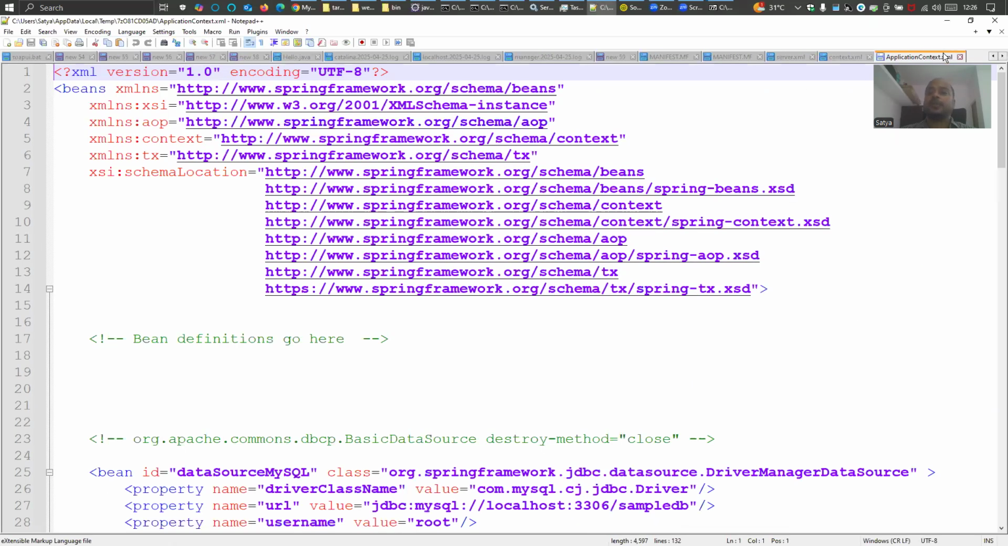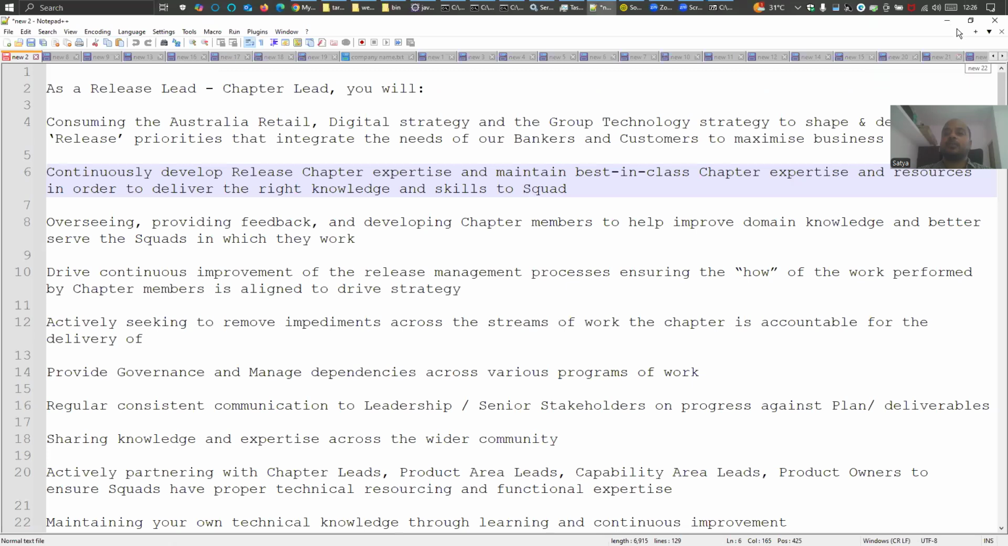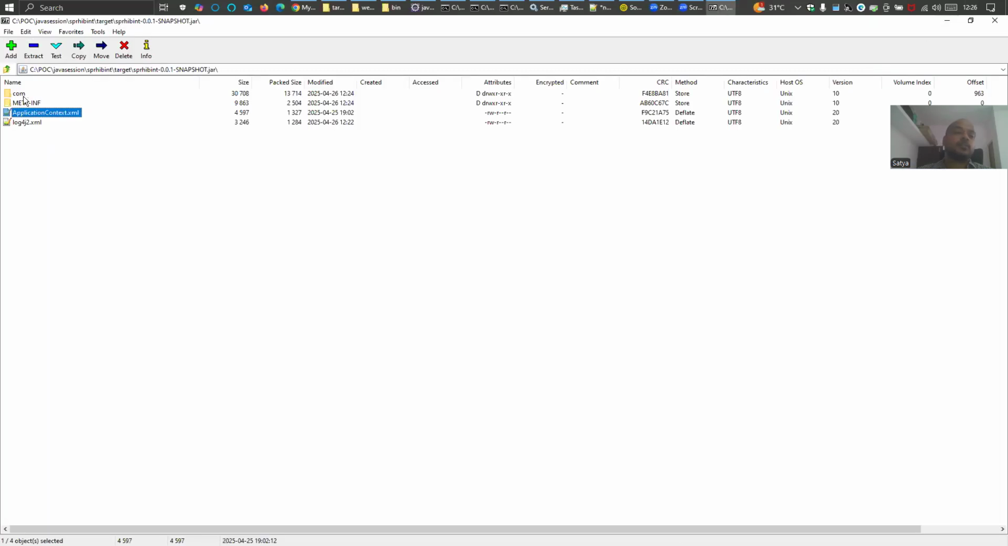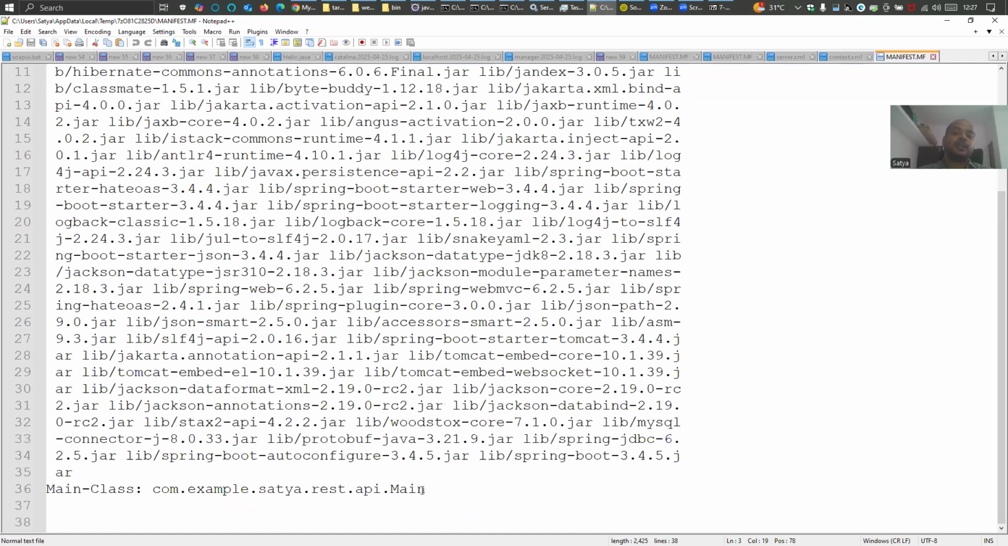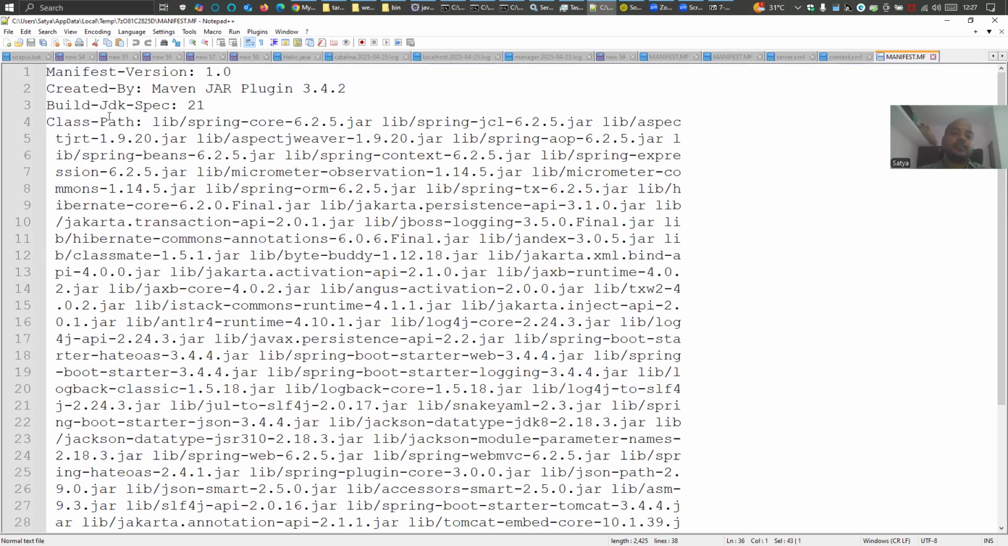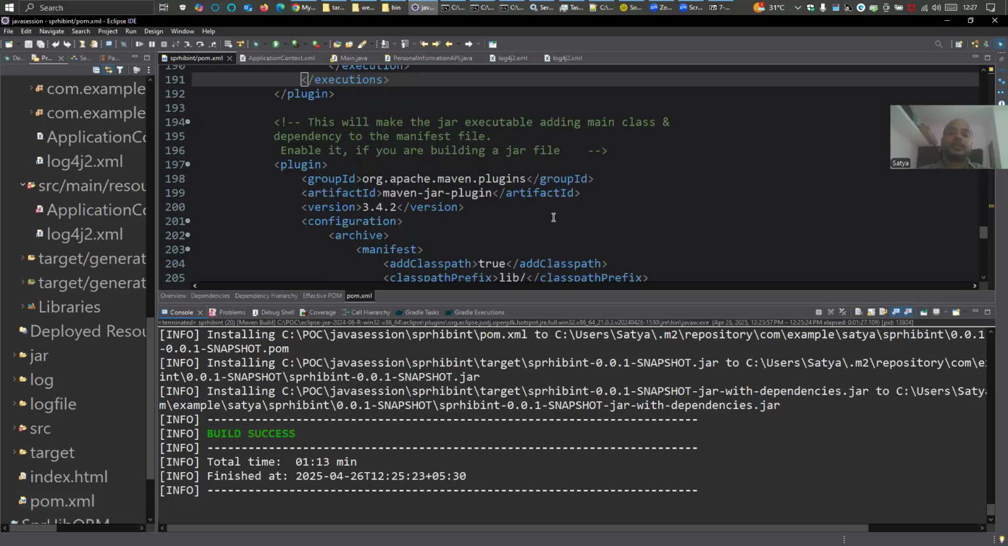Oh, why am I opening this? I'm sorry, I opened the wrong file. Let me go to the meta. Your manifesto file will always be in the META-INF. So if you come here, you will find the manifesto version, the Maven jar plugin version, the build JDK specification, and then the main class here. And these are libraries, the dependencies. That's how I have added it here, right?